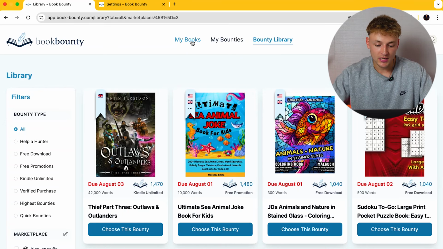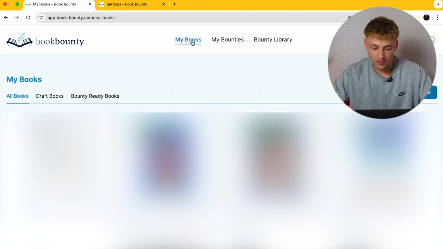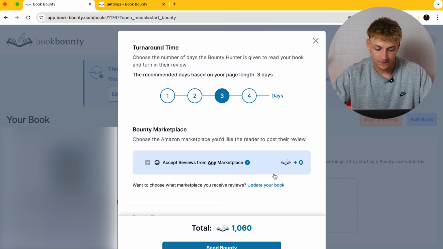Essentially, this makes it super easy to build up your BookBounty credits that you can then use to get your own book reviewed, which leads me nicely on to the next point of how you can set up your own books to get reviews in certain territories. If you just go over to my books here, obviously I've blurred these out. I don't want people copying these books, but I'm just going to go down to this one and say start a review bounty.